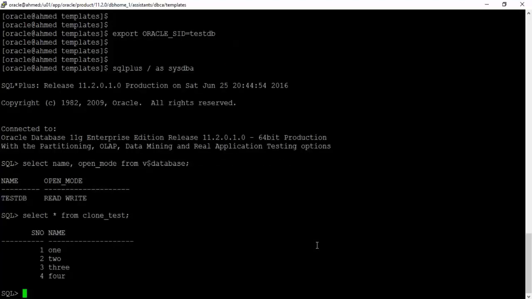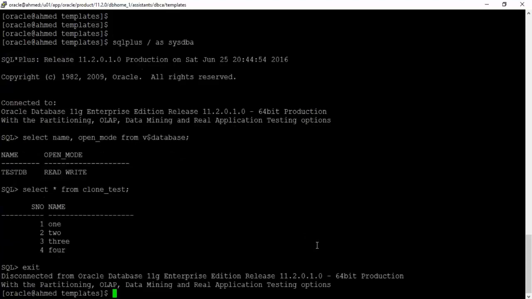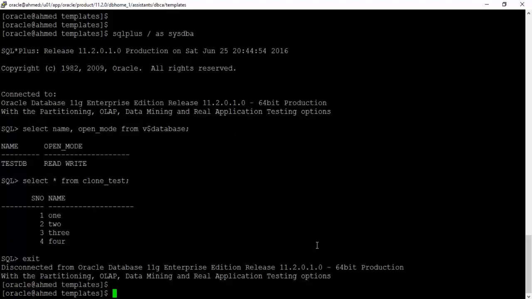Here we go. We see the clone table also, which means using DBCA templates, you can clone any database. But remember two important things. One is you can use this method only for small scale databases and also non-critical databases where downtime is allowed. So we have completed the first activity where we tried to clone the database onto the same server.